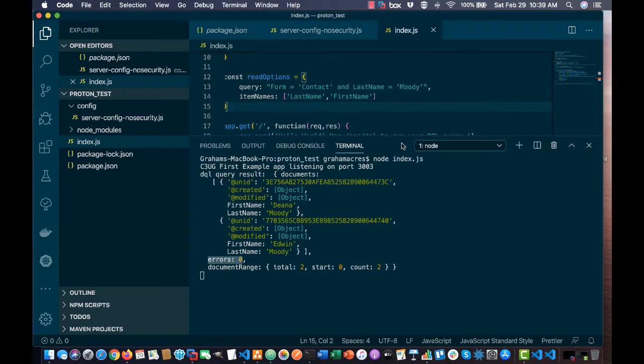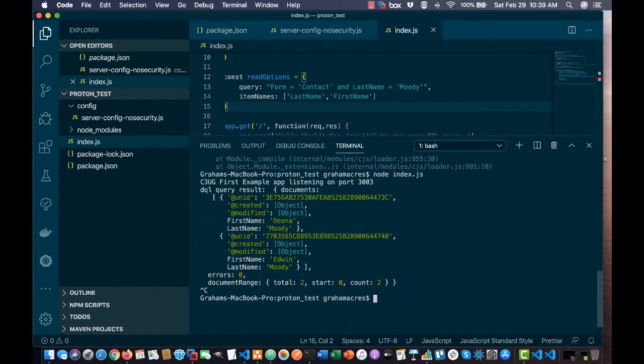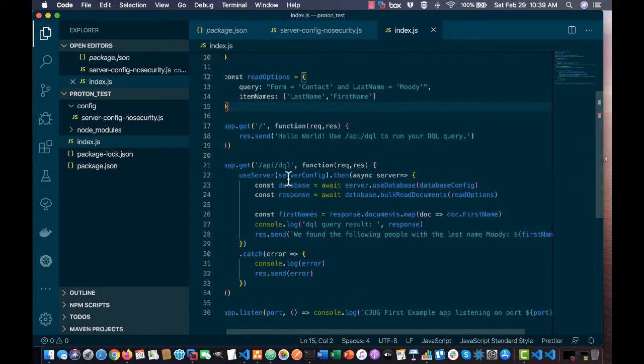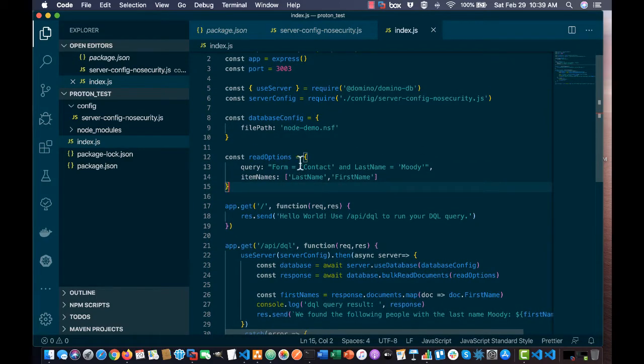Okay, we said we were going to write some more code, so let's get ready to do that. First thing we want to do is Control-C here in the terminal, and that just shuts down our Node.js server because it was actually still running. And let's just close that terminal for the moment so that we can actually see what we're typing here. So what we're going to do is write some code to add some documents to the database.